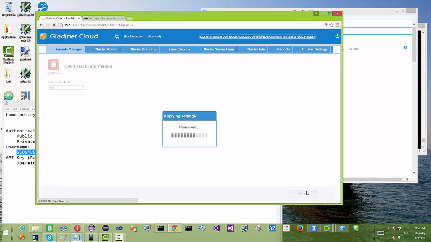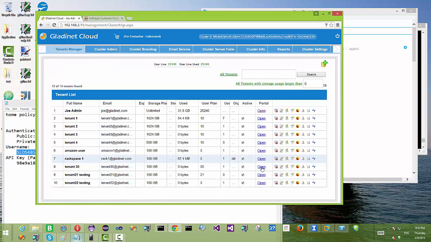That's all. You get the storage connected, and now it's applying the settings, creating the user accounts, and setting up the account to connect to the SoftLayer object storage. As you can see here, tenant number 30 is row number 8. It's created, so we will be using that for demonstration here.